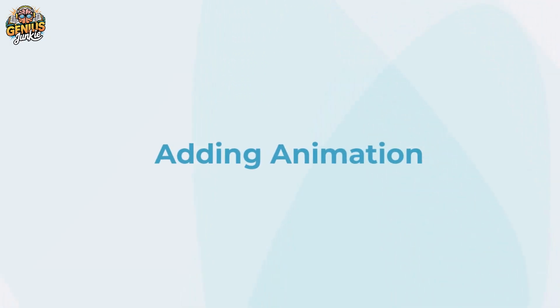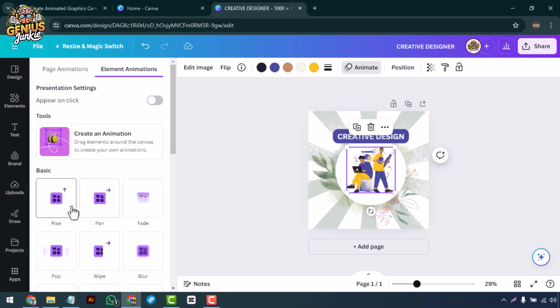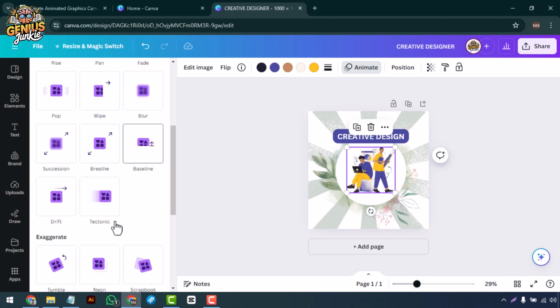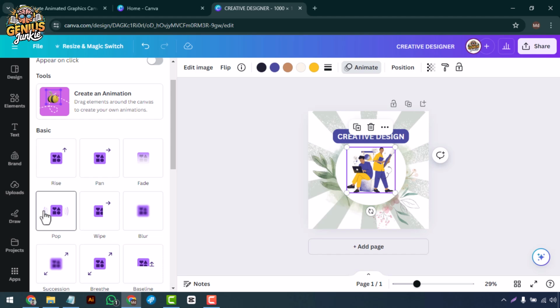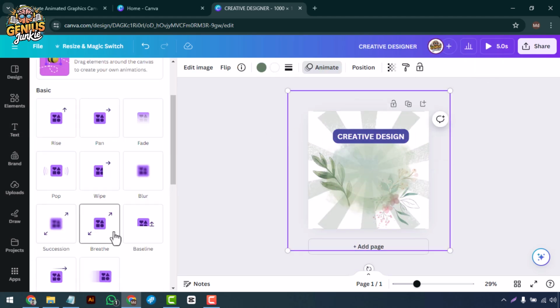Adding animation. Now comes the fun part, adding animation. Click on any element you want to animate, and then click the Animate button in the top toolbar. Canva offers a variety of animation options like fade, pan, and pop. Choose the one that best suits your design. You can animate multiple elements to create a dynamic effect.